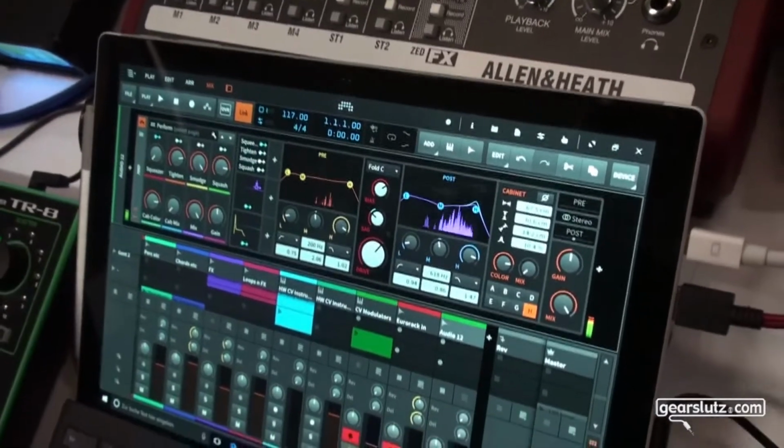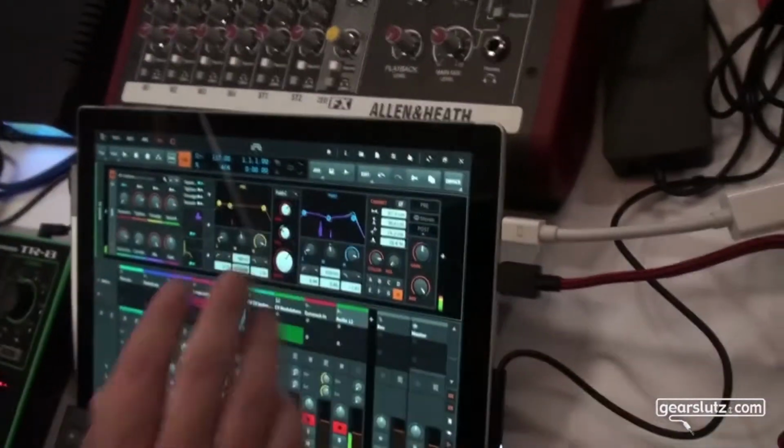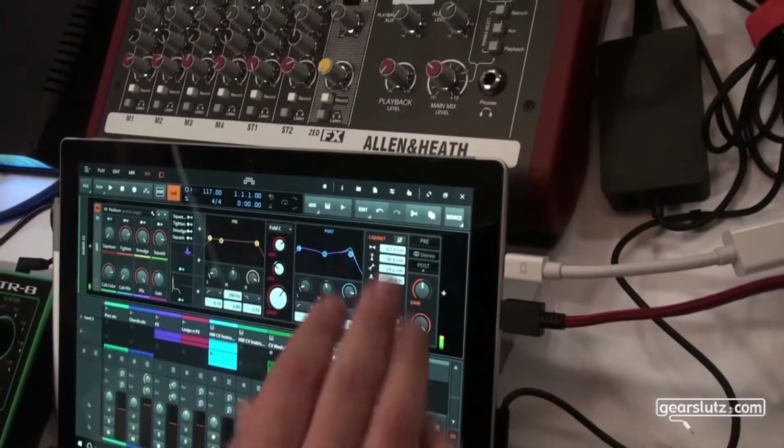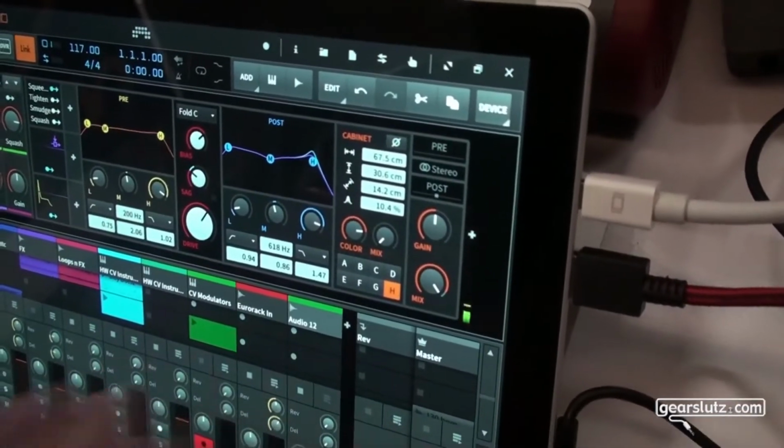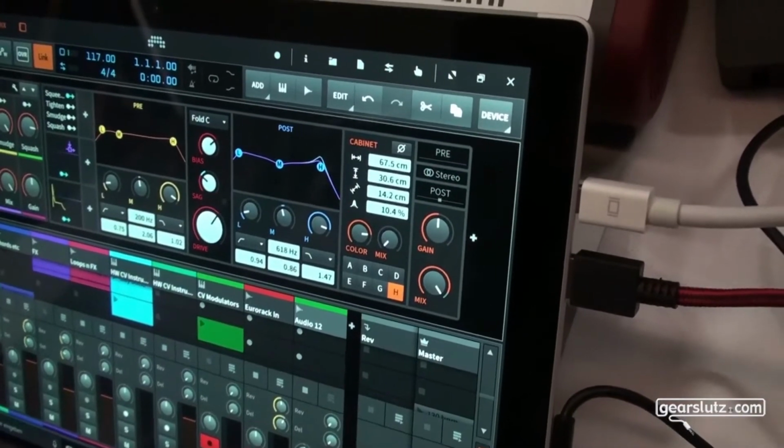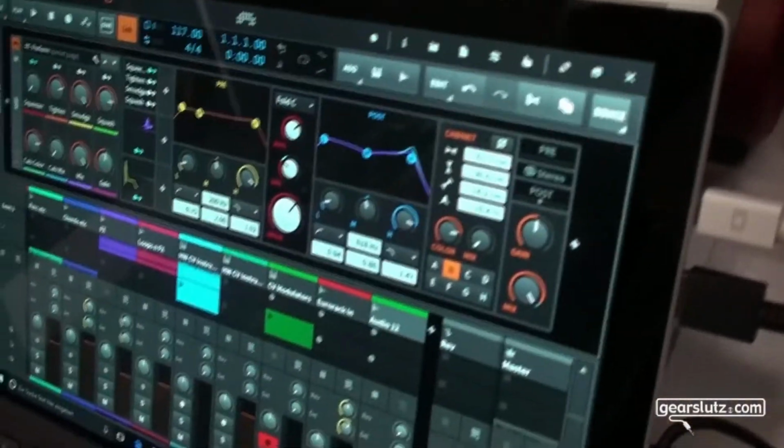There are different cabinets or different algorithms, and you have a cabinet section where you can be super minute with the details about how your cabinet looks. You can set the width and the height and the depth and all sorts of interesting things. So you can design your own cabinet. Yes, essentially yes. Okay. And if you want to go really crazy, you can of course modulate that.